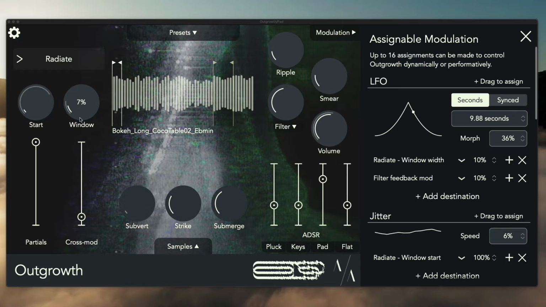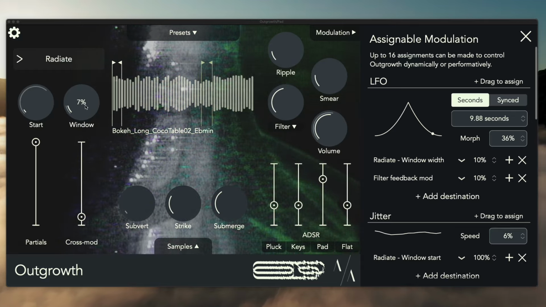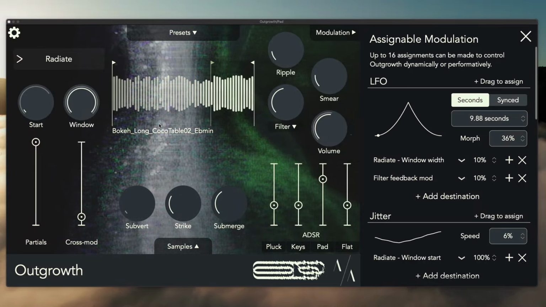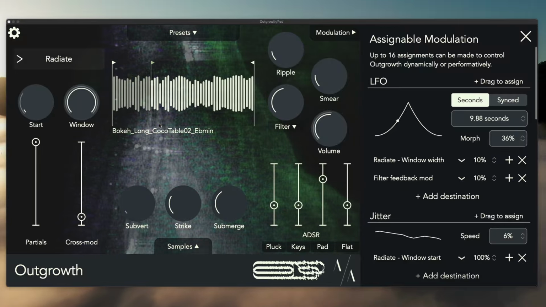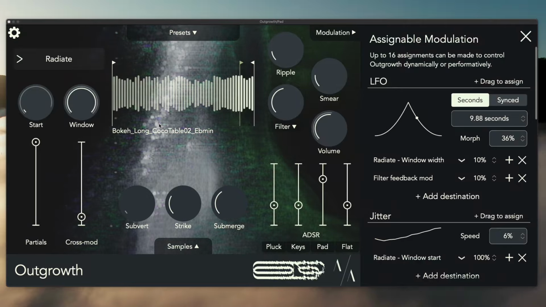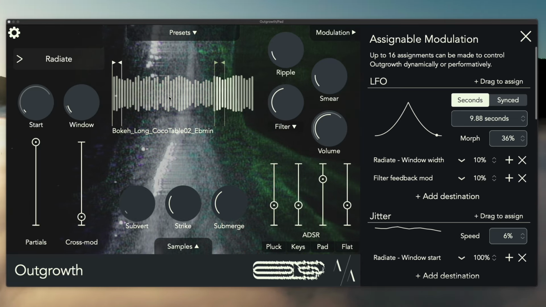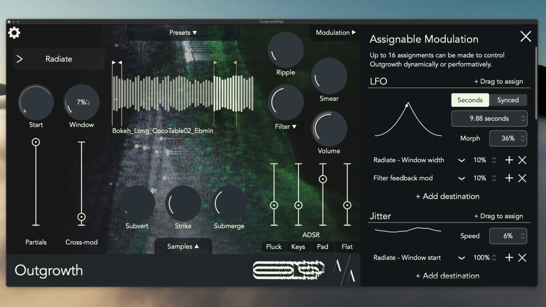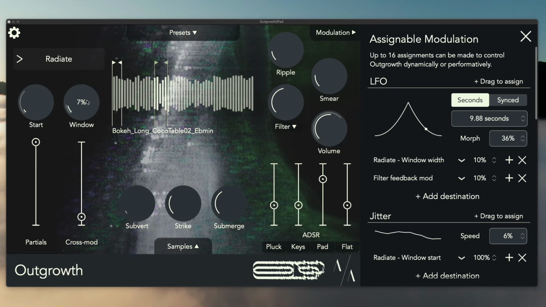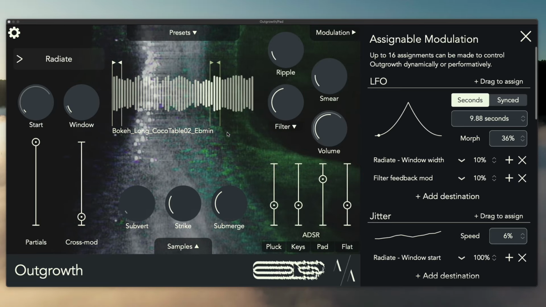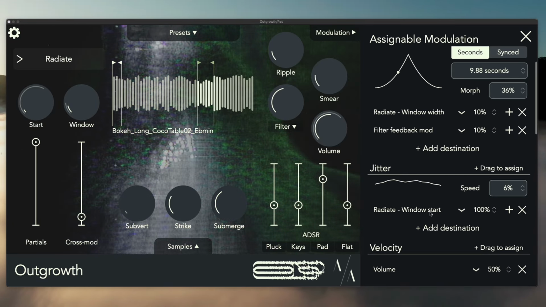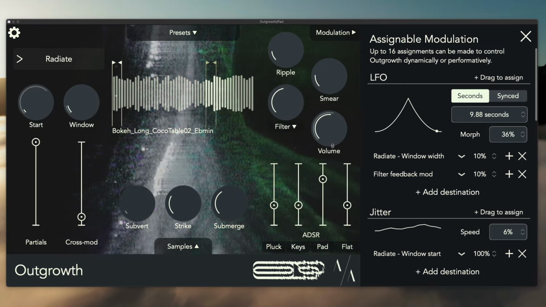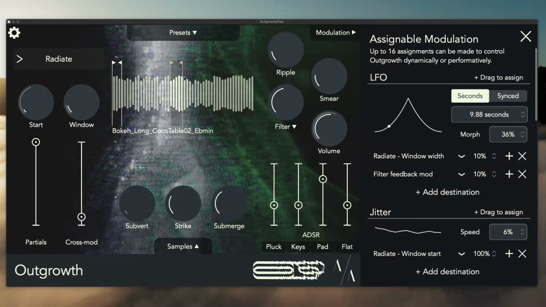So really quick, let's just hear how the whole thing sounds. I can do that like this. With the window small, we're really exploring all of these different nooks and crannies in this sample. You can see I've set up jitter to move the start point in the window, and I've set up the LFO to change the window width a little bit.